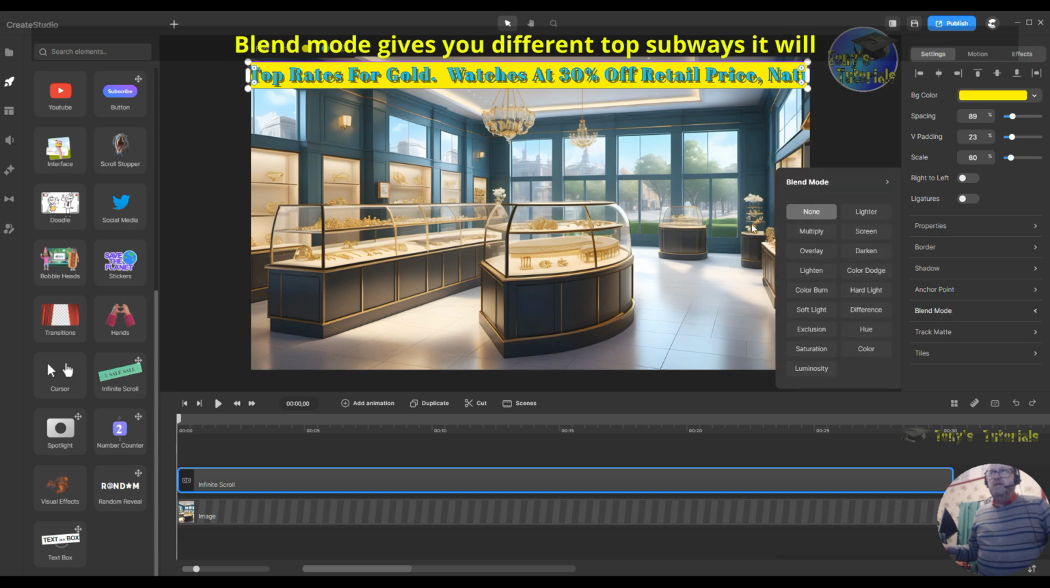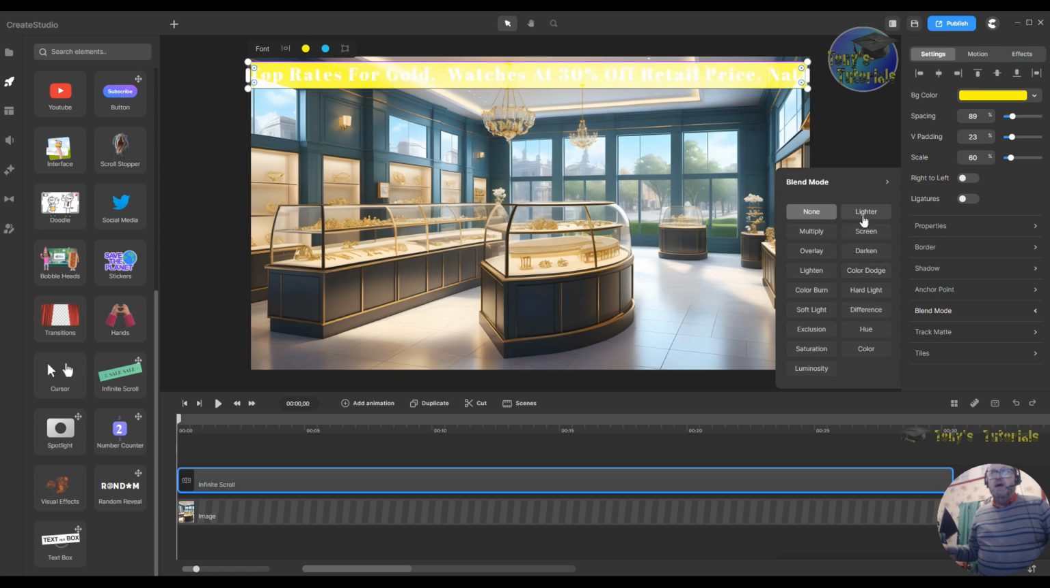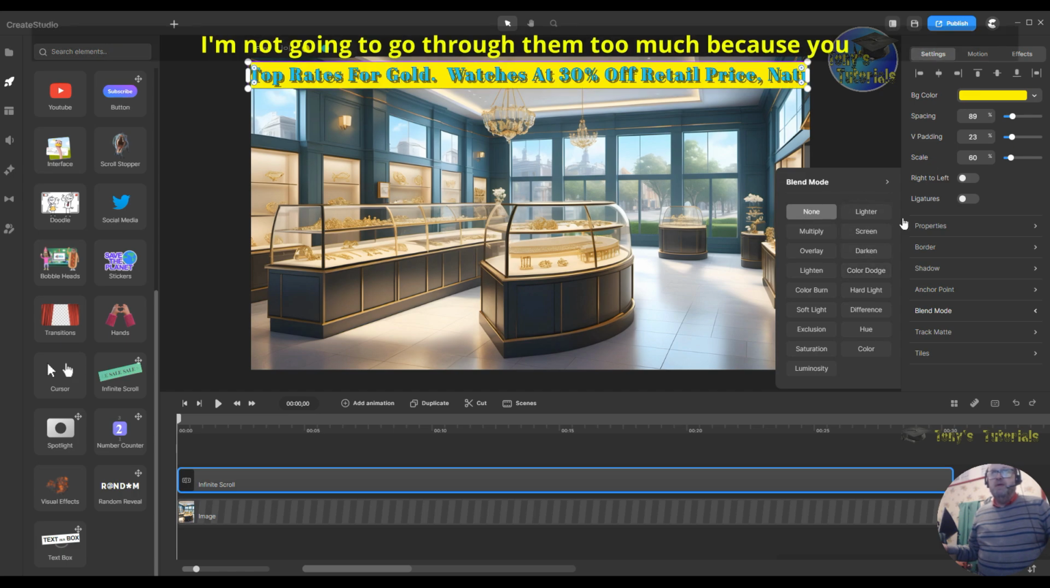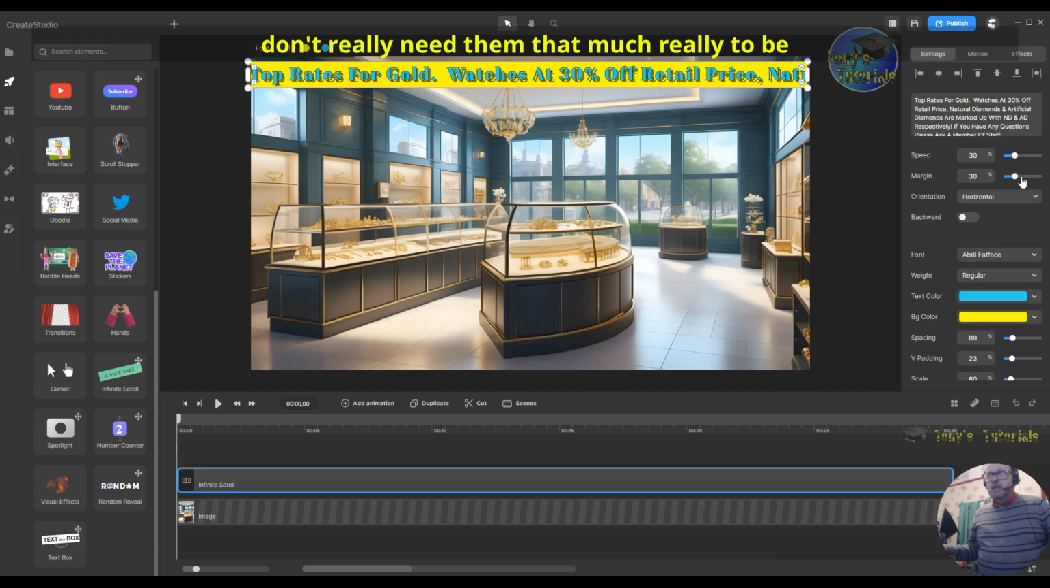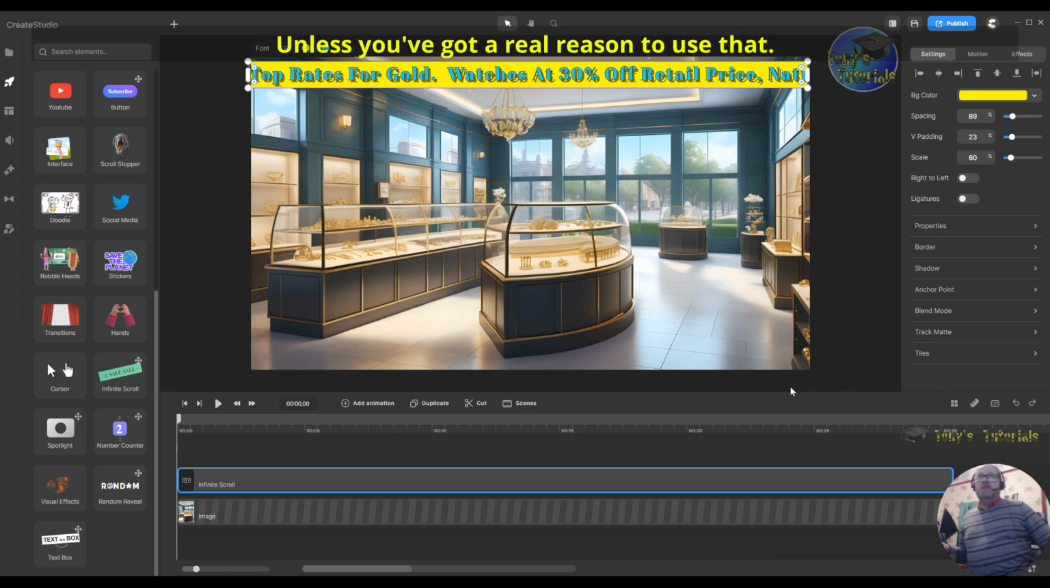Blend mode gives you different types of ways it will actually show it, as you can see. I'm not going to go through them too much because you don't really need them that much, to be honest, unless you're doing specific things. And you got your track matte, but you don't really need that for masking on that, I don't think, unless you've got a real reason to use that.